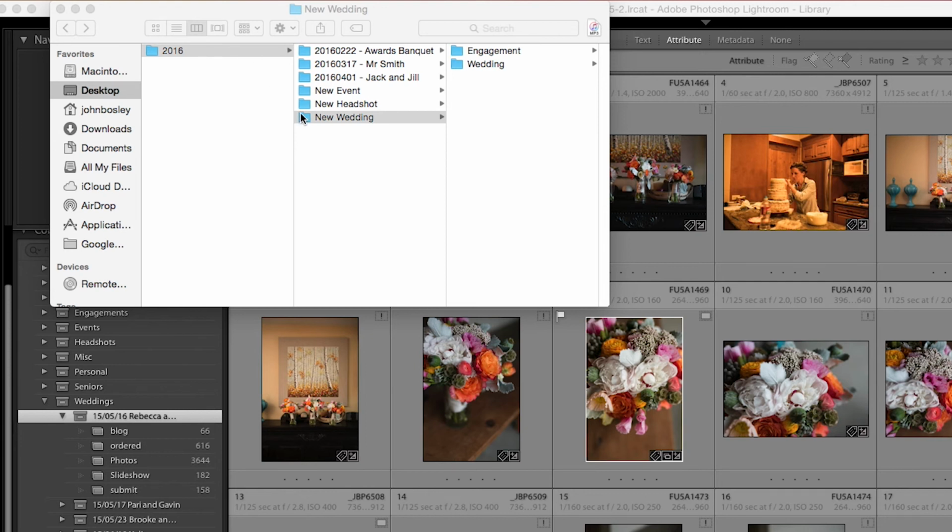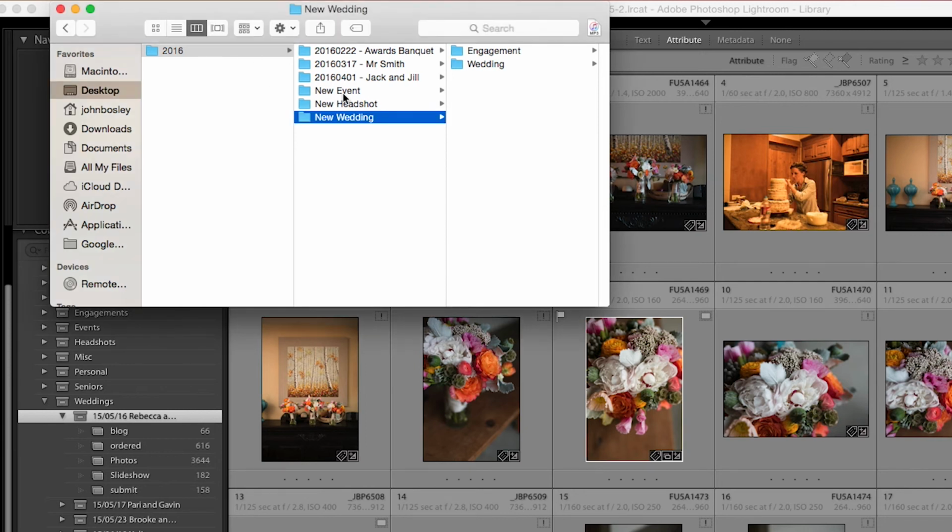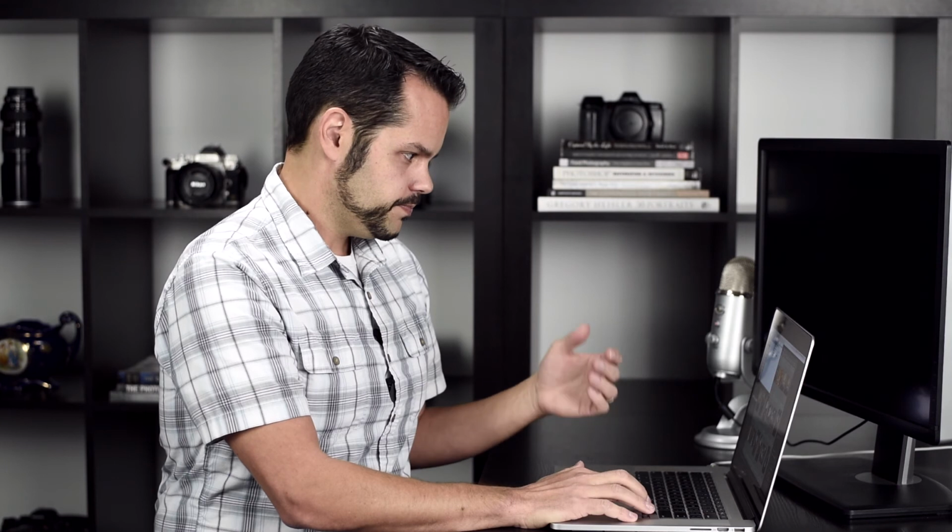And then I always have some default folders in here. Right now there's new event, I have new headshot, and I have new wedding. Those are the three main types of photo shoots that I have. I can always go make another folder if I need to, but those are the three that I use the most and that I typically want these subfolders for. So let me talk about these subfolders.